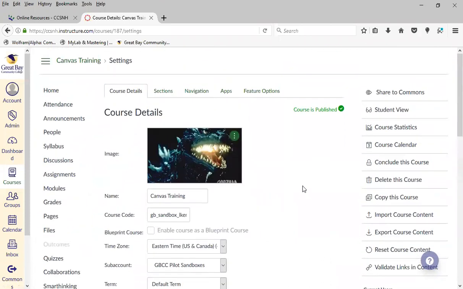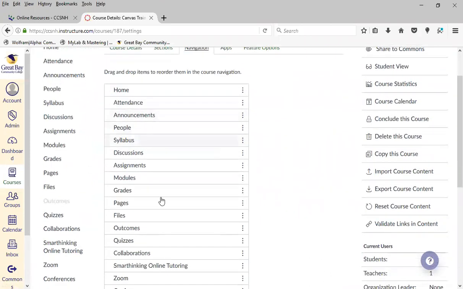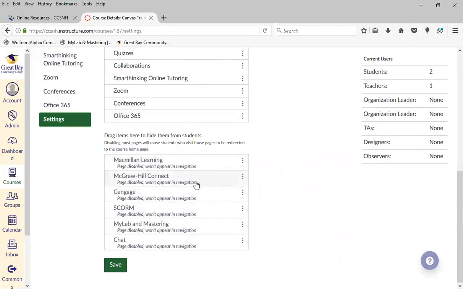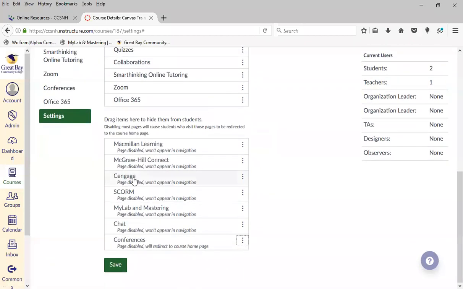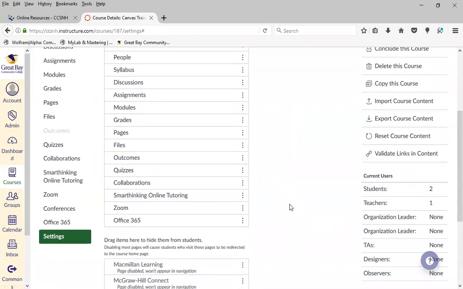So inside the settings, if you go to navigation, this is where we can adjust the menu list. You can't delete anything, but we can hide things. So say for conferences, you know what, we're not going to use that. We're going to disable that. That basically puts it down here, and that means it won't be visible for students to access.